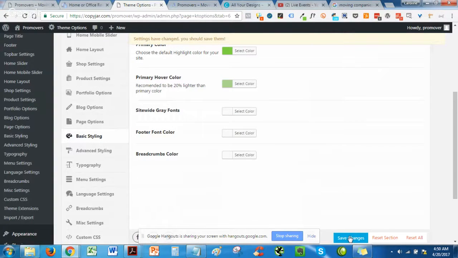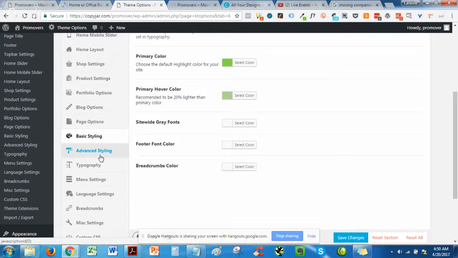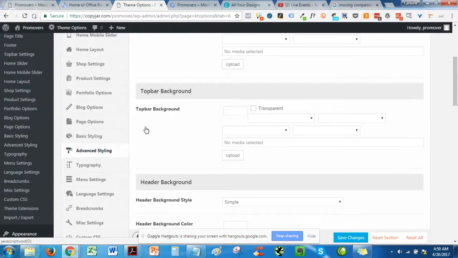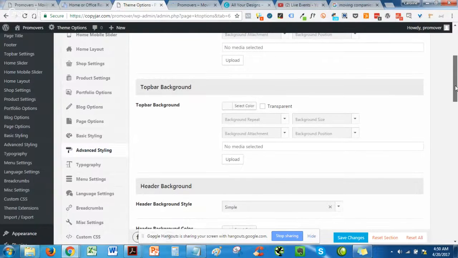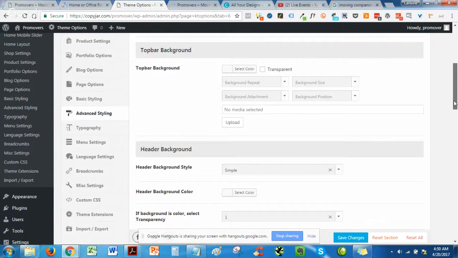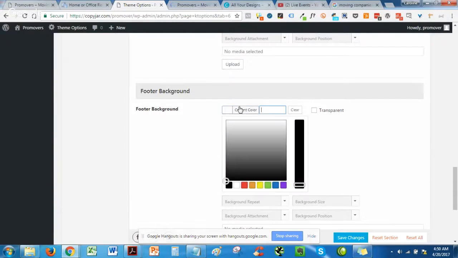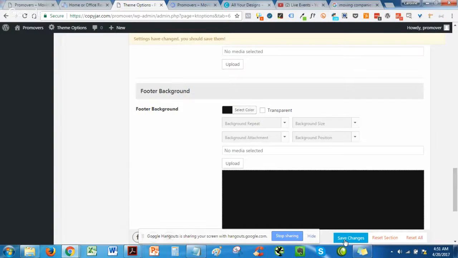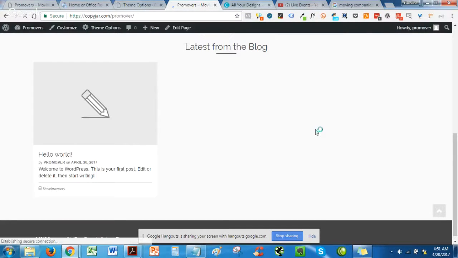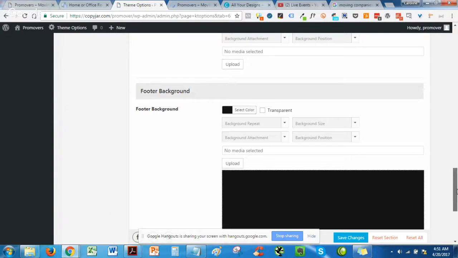And I click save changes. Then in their advanced styling, you want to edit their footer. So I'll change their footer to black and then click save changes. So it changes the footer here from this grayish color to black.